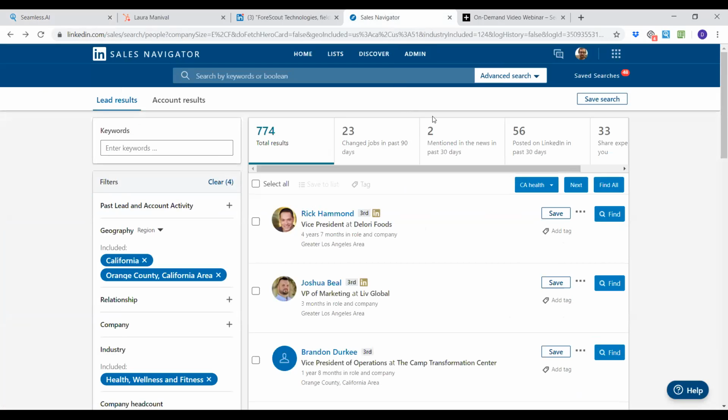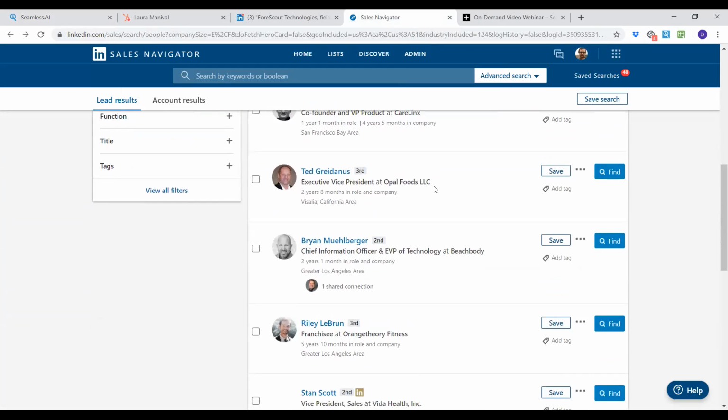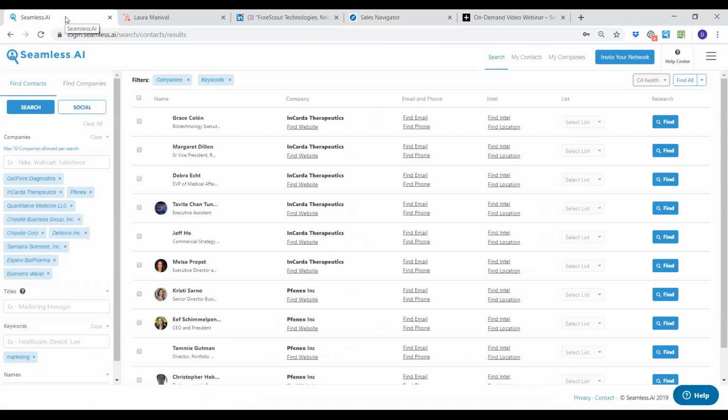But like I said, a lot of our customers use the combination of Sales Navigator and the Chrome extension and see a tremendous amount of success. But you have a multitude of options in how you can use the tool.